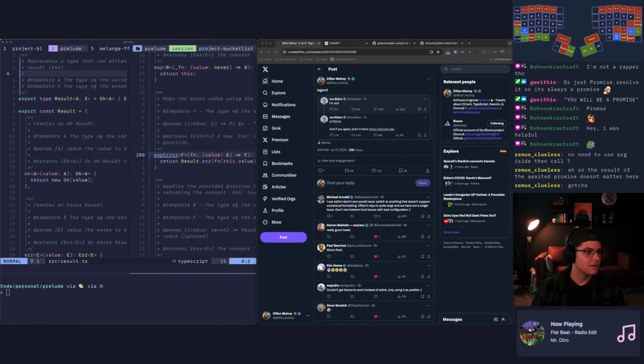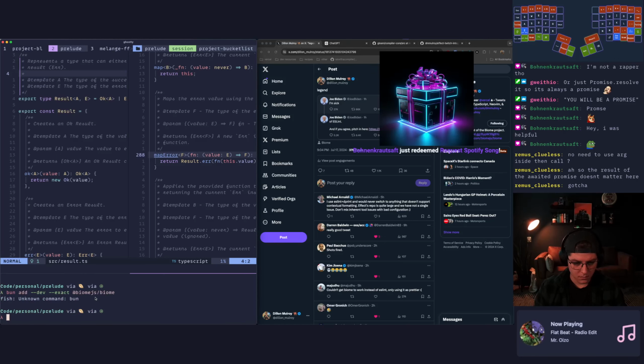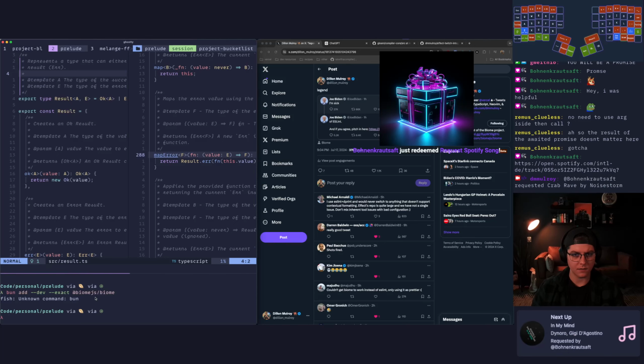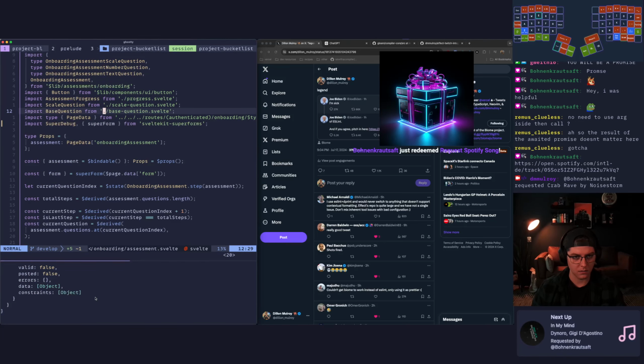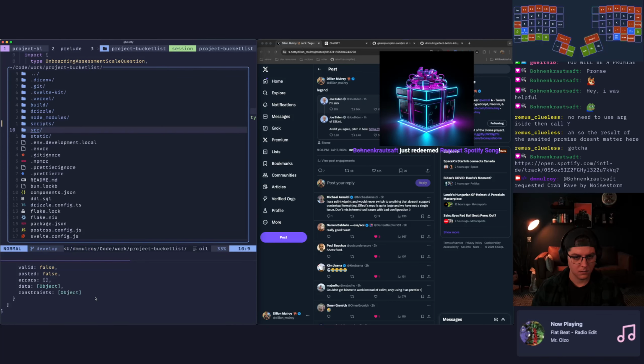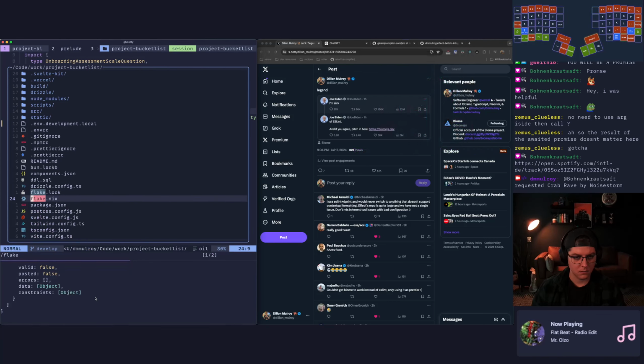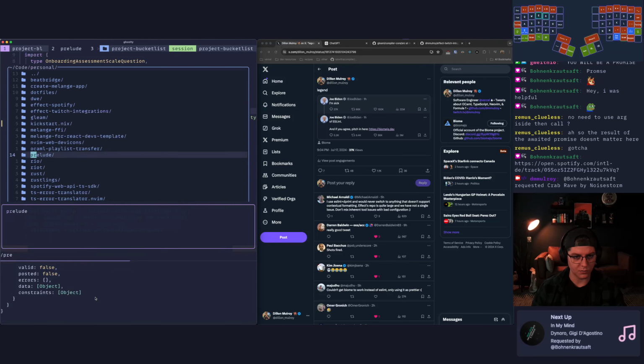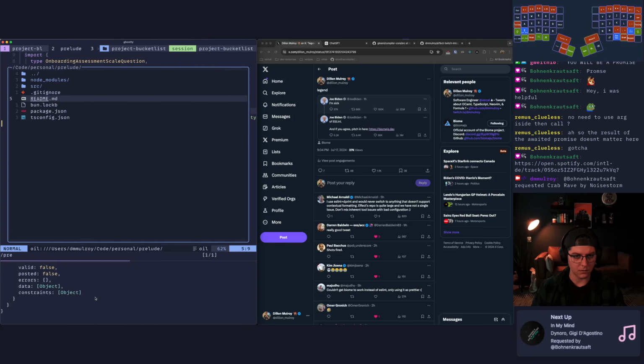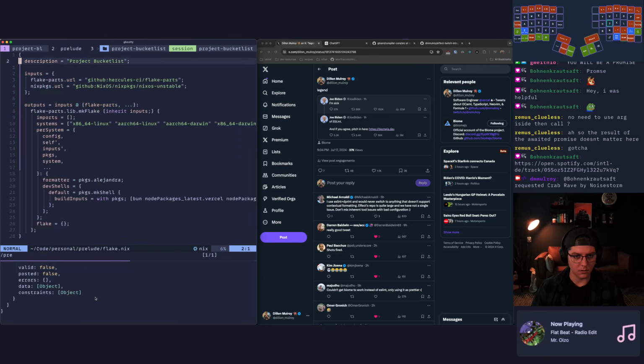Biome, JS dev, get started, bun, copy, boom. Okay, we need to copy our flake from here. And we'll go up to personal, prelude, go in here, and we're going to paste that. Yep, and open that, and change in there. This will be prelude, TS.